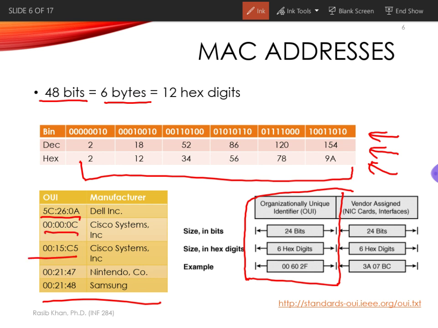Cisco has 2 of these, and Nintendo, Samsung, etc. So these identifiers for these manufacturers are fixed. They're allocated to each specific manufacturer, and they are fixed for any interface and any network device that these manufacturers are manufacturing. The remaining 24 bits here, or 6 hexadecimal digits, vary.